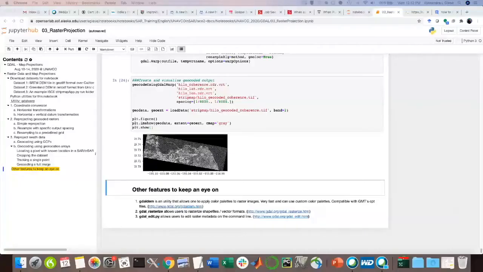So if anyone's gotten the geocoding to work, nice. So that plot should be comparable to your Google Maps plot, because now it's not north-south and east-west aligned.